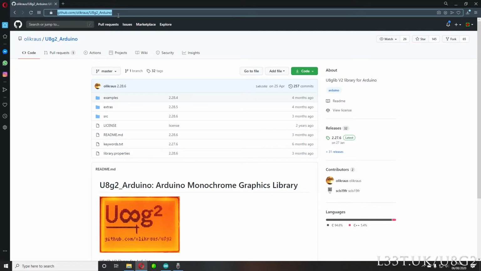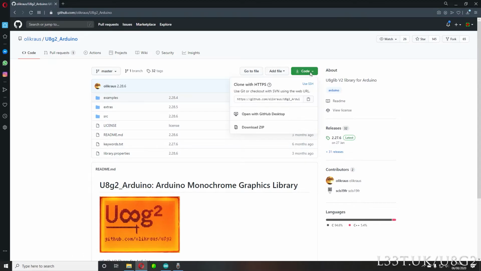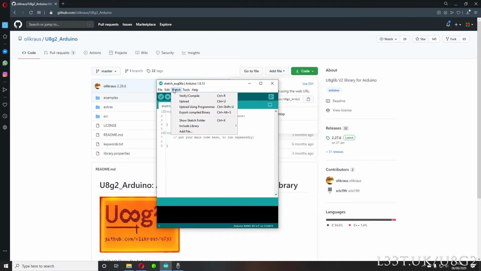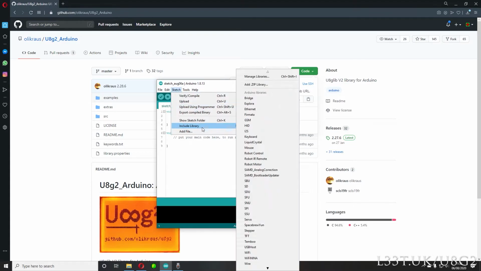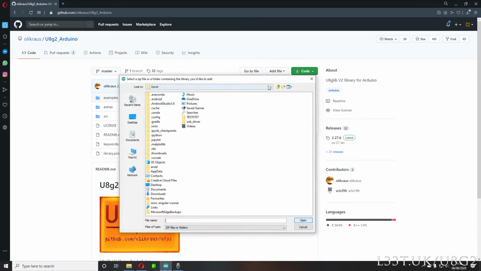So if you go to this GitHub page, which I'm showing you now, all you need to do to install the library is click on code and then download zip. You will then download the zip file, which is the library. Then you just go into Arduino IDE, click on sketch, include library, and add zip library.